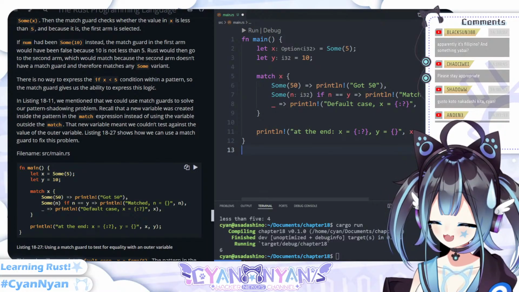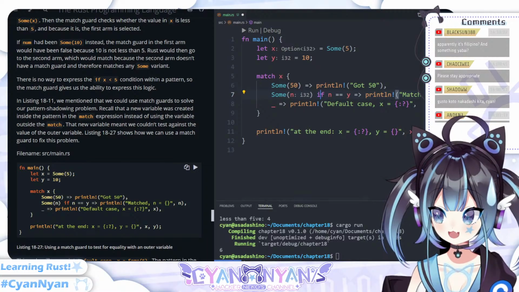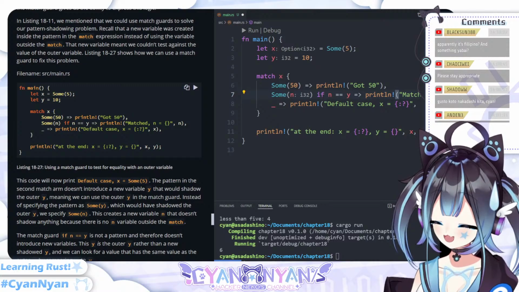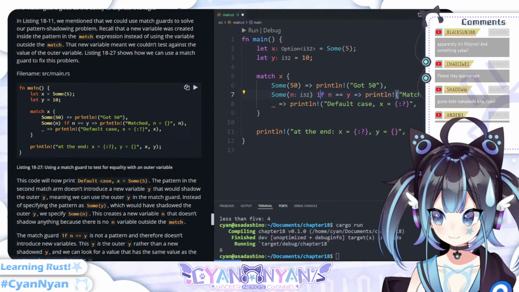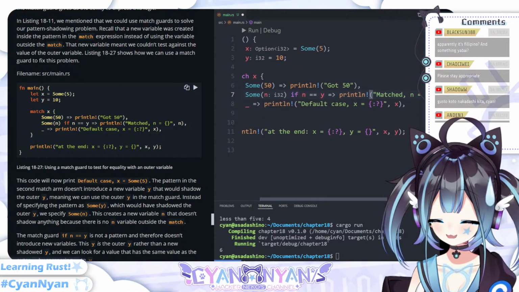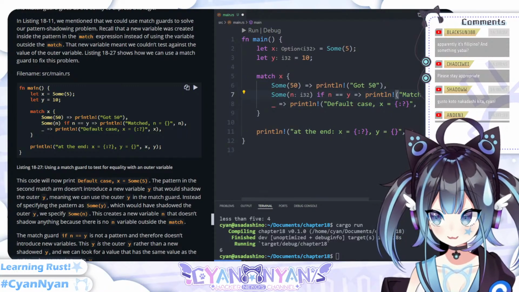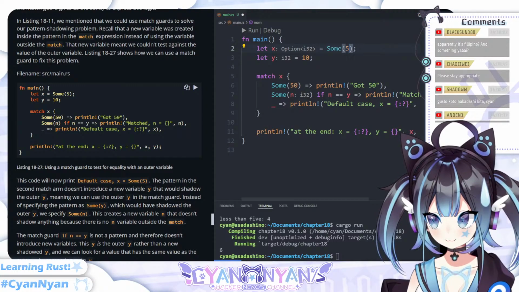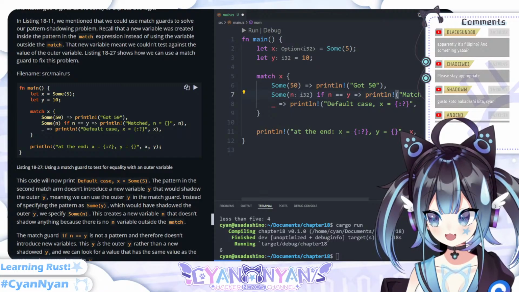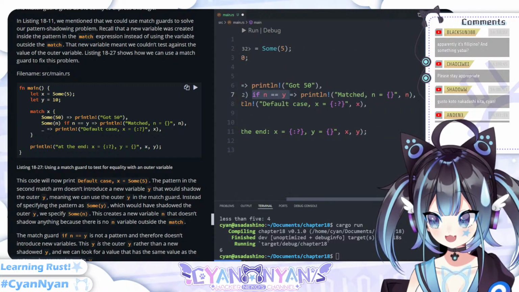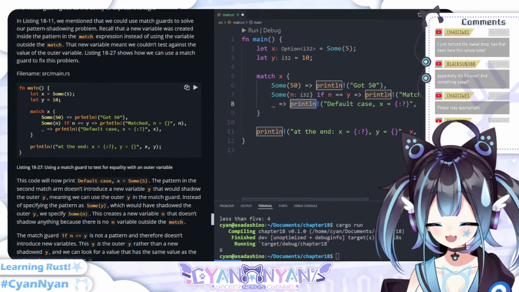Okay, what do we have here? Using a match guard to test for equality with an outer variable. So this is asking x equals Some 5, and if x equals y, then print matched. So now it will go to the default case.